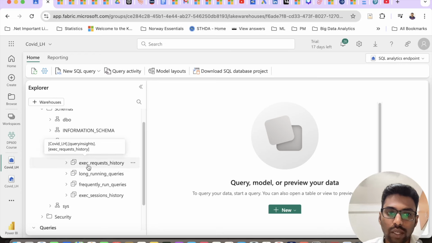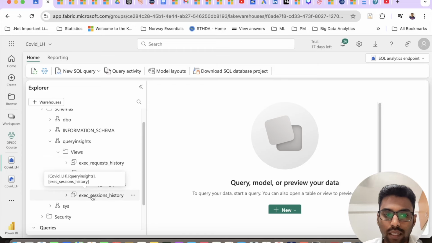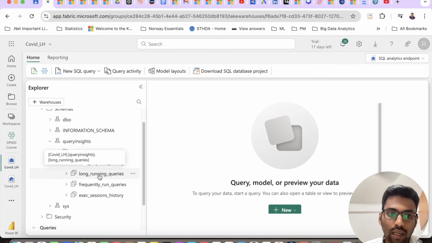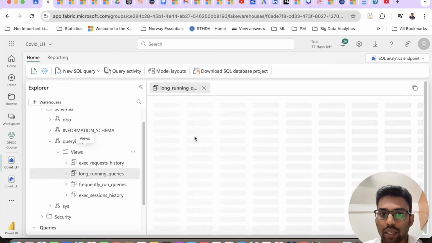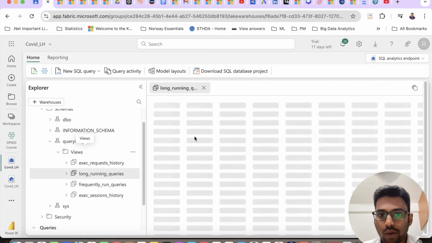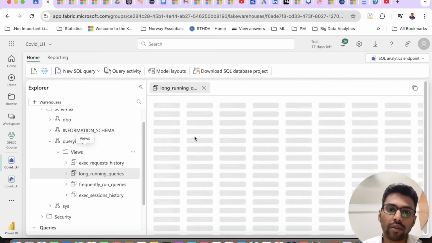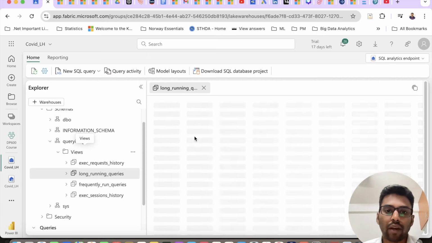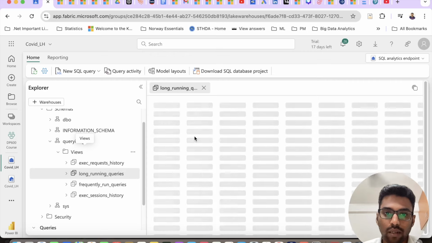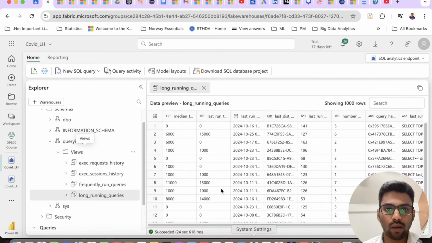So there you can see the execution requests history view already abstracted for you from the DMV we just looked at, and the long running queries, frequently running queries, and then the execution sessions history as well. Okay, you can always look at the information, like if you want to look at the long running queries, just click on it. It is already abstracted for you. You can identify the problem queries and then try and fine tune further by looking at the execution plan as well. Okay, there you go, we got it.